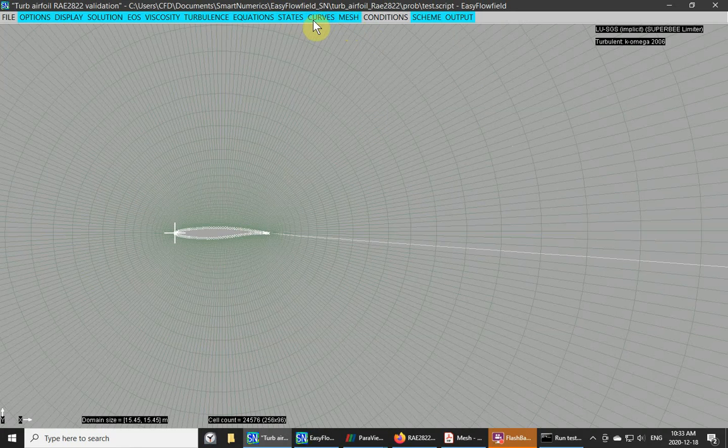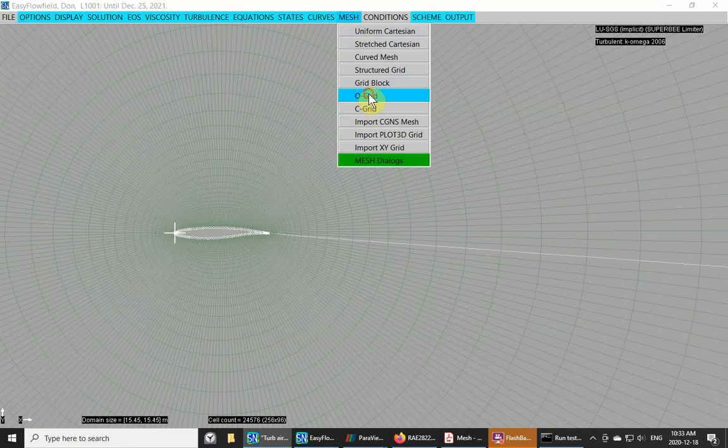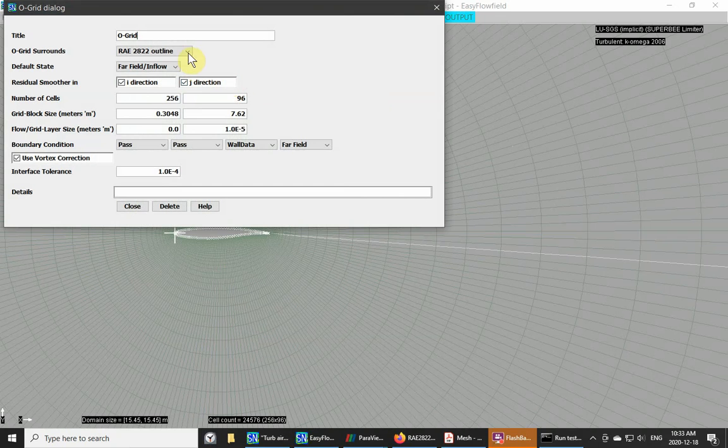Now, this simulation uses an O-grid, and it uses the airfoil points, which are read from a file in various formats obtained from the various sites on the internet. In this case, I've specified number of cells as 256 around the airfoil and 96 cells for the far field. I'm using a chord again as 1 foot, and I'm using a 25 chord far field distance.